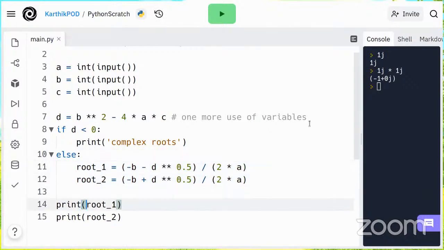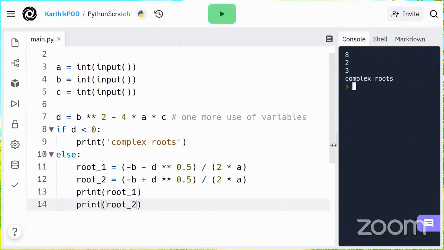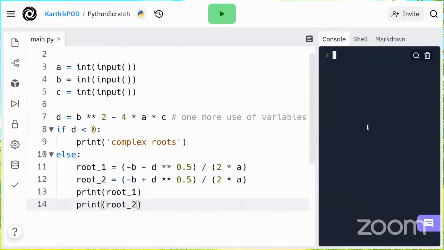And you would put the whole thing in a block. Okay, so this is what you would do. So let's take the example of this 8, 2, 3. It would print complex roots. On the other hand, what was our example earlier? 1, minus 5, 6, right? So if you do 1, minus 5 and 6, it will give you the roots.